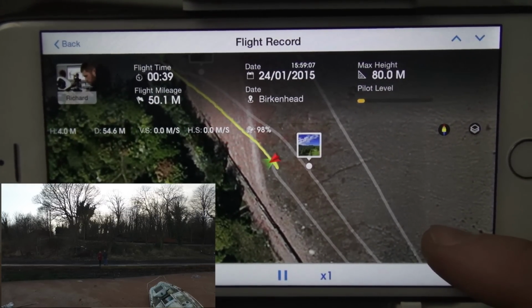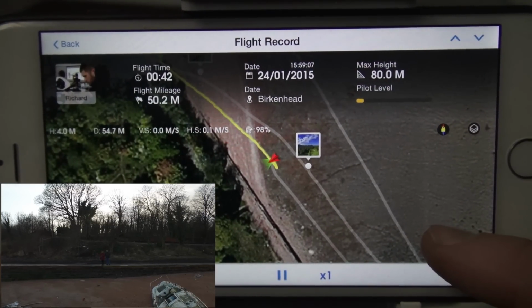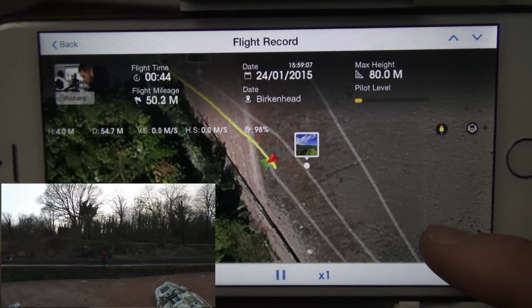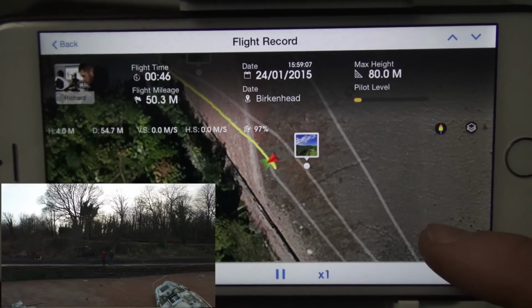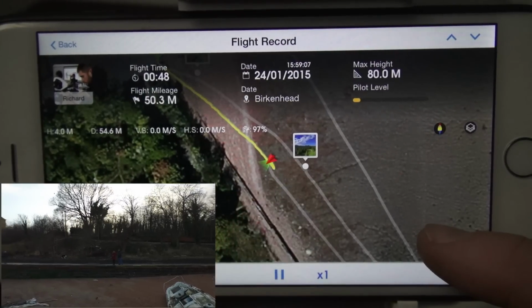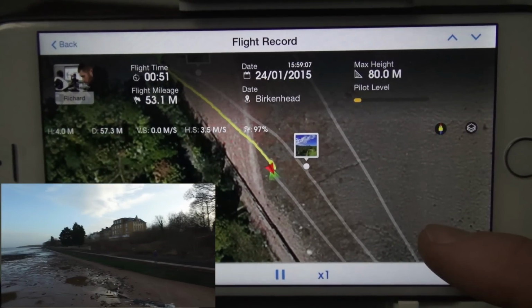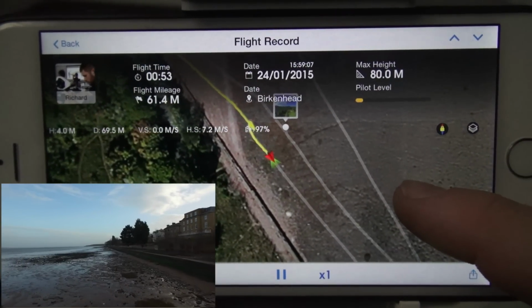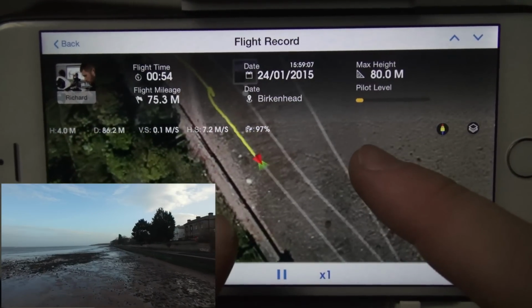Here you can see a couple that were interested in the Inspire 1 when I was unpackaging it. They asked if I could fly along so they could see it. So I flew down to them and then did the transformation in front of them just to show off. Now you can see that the video perfectly matches up with the flight log as I head down the beach.